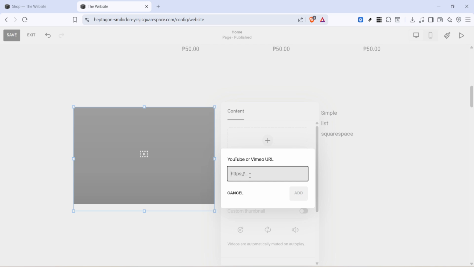Now paste the YouTube video link into the field provided. Make sure you're using the correct link for the lesson you want to embed, especially if you're working with multiple course videos. A good tip here is to double check the link before confirming so the right video appears on the page the first time.